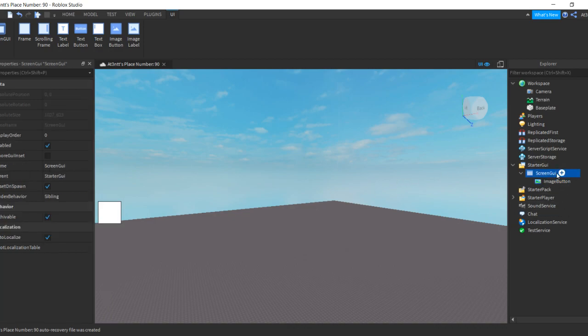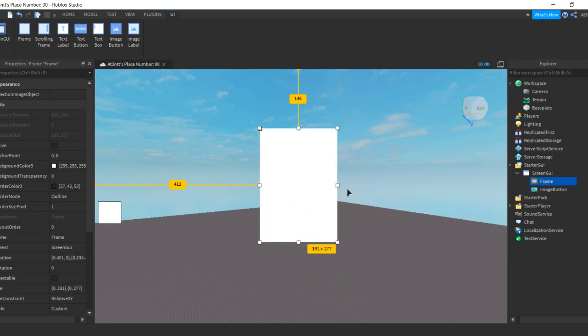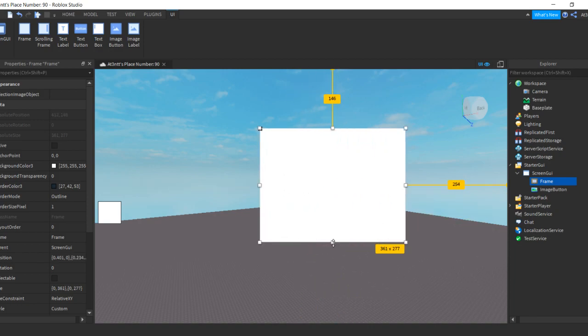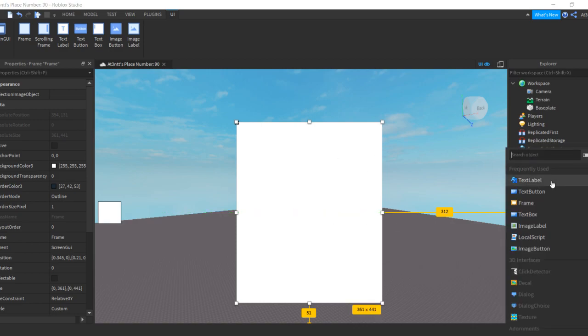And then in Screen GUI, we're gonna want to add a frame, and this is gonna be our shop. So when you open it, this is what comes up, right? I'll probably make it like this and then that. That's probably good. Well, it depends how many things are in it. So if there's a lot of stuff, then do this.